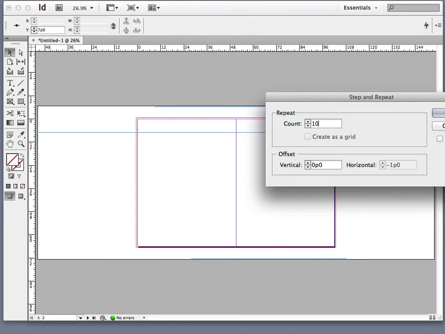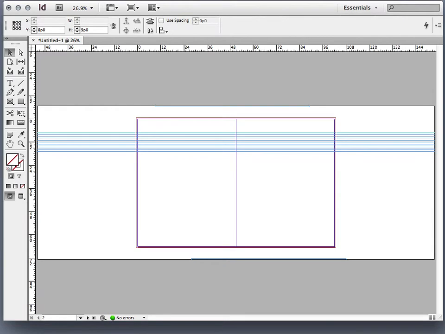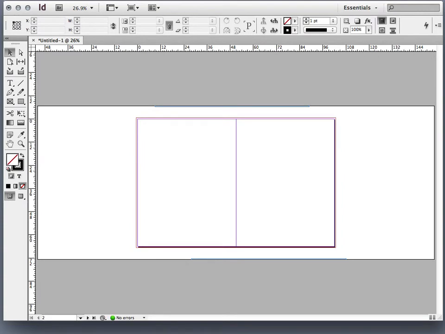I'm going to make it 10. And then what's my vertical offset that I want? Well, I'm going to make it 1 pica. And you can see that, bang, it instantly created an additional 10 lines for me right away, using that Step and Repeat command. So that's a really cool way to handle things. Remember, Command Option G selects all, and then I'm going to delete them.